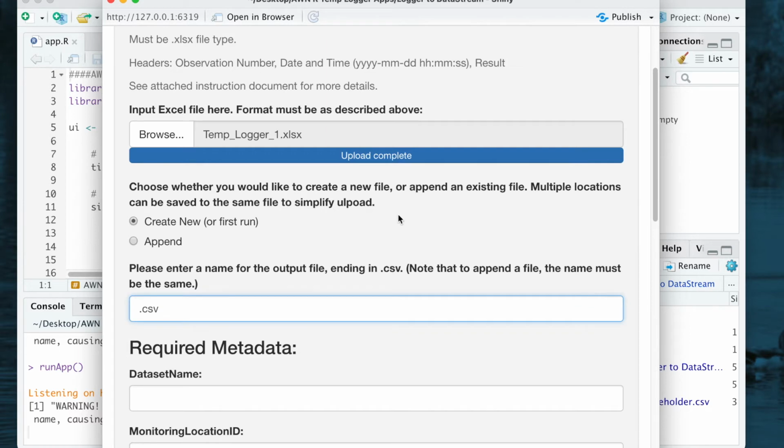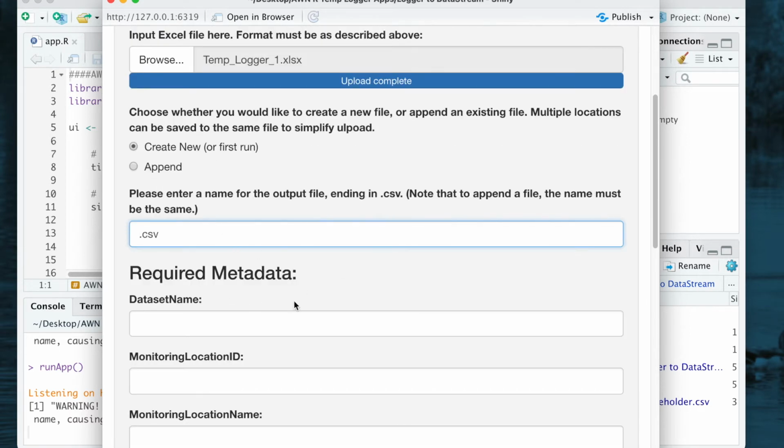So I'm just going to name what I want the output CSV to be called. So I'm just going to call it my output.